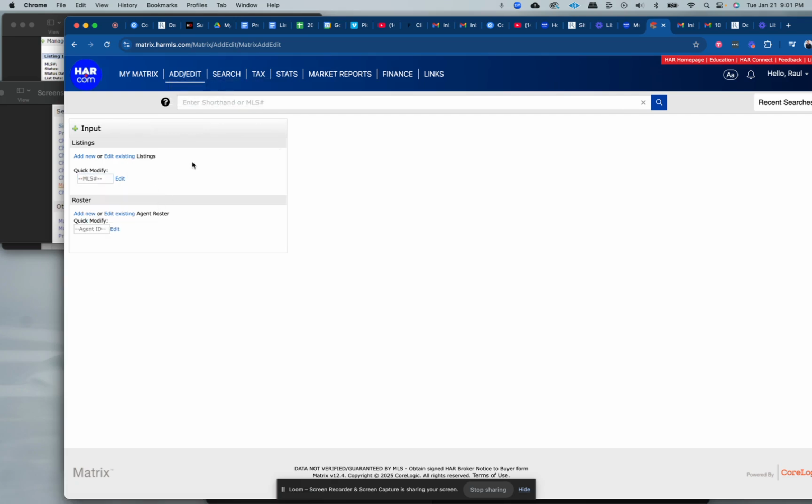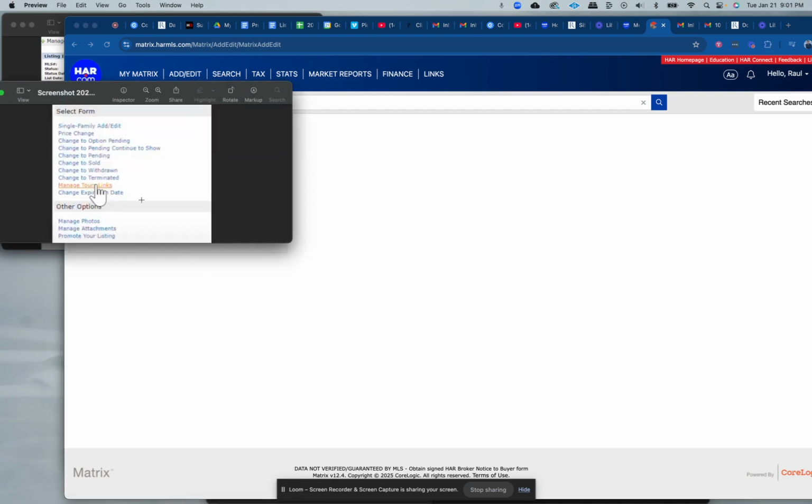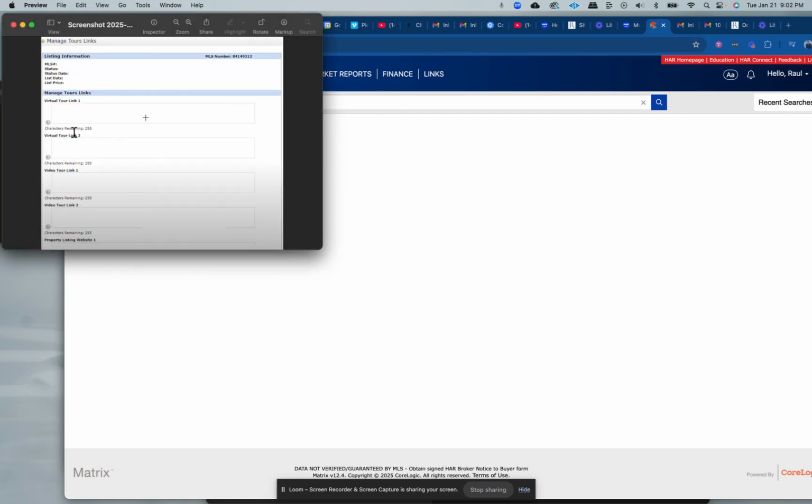You're going to enter the MLS number on there, and the option that we're actually going to choose, we're not going to choose manage photos or attachments. That's where we add the photos, of course, and the attachments is where we're going to add the floor plan and the survey and anything else you have with it. We're actually going to manage the tour links. So click on manage tour links, and then you're going to get different options.